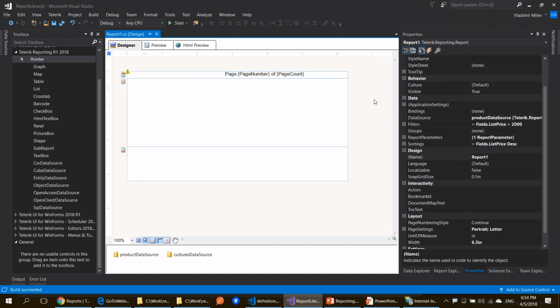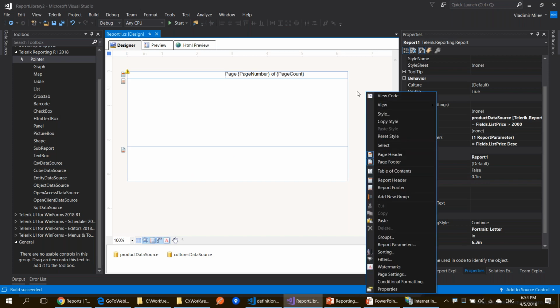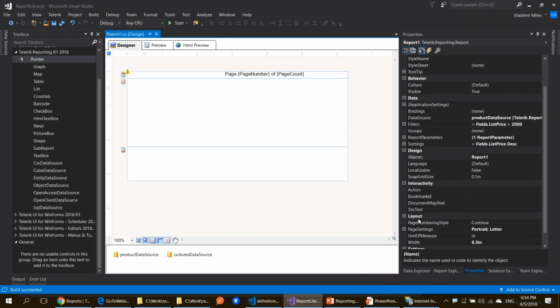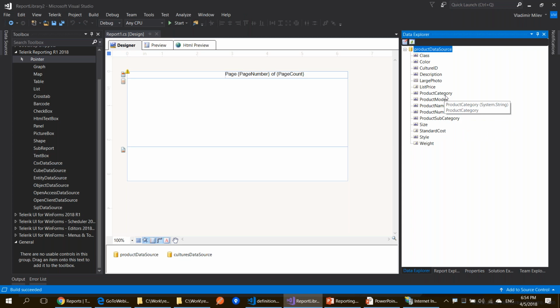So next, let's define some groups, because we have a lot of data. We have product category, we have product subcategory, we have product model, and so on and so on. So there's a lot of data. We might want to aggregate this data. Let's do it. In order to do it, we need to create some groupings.